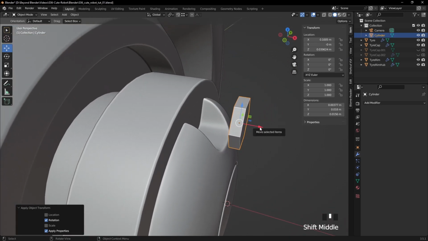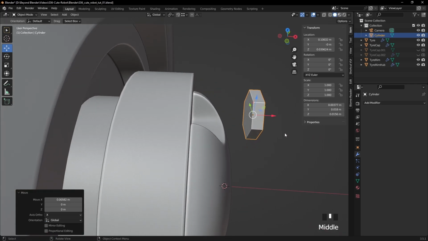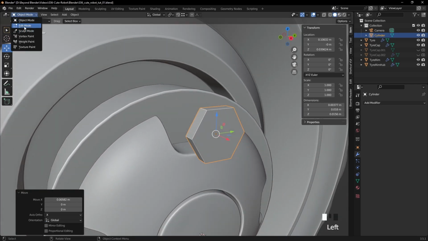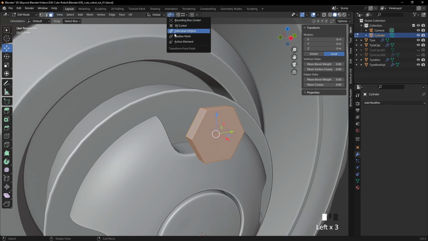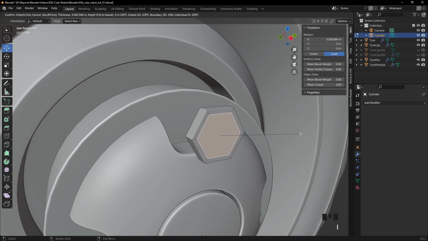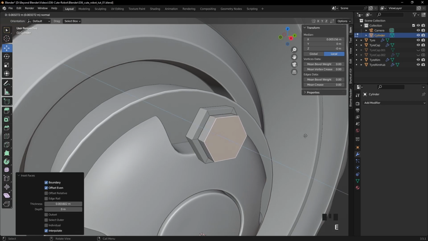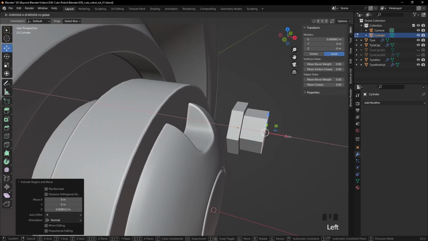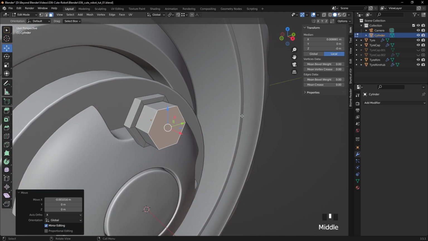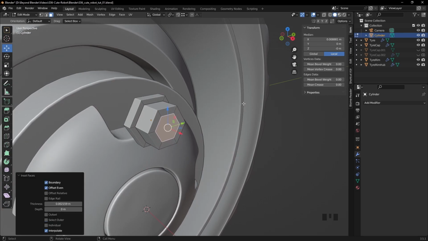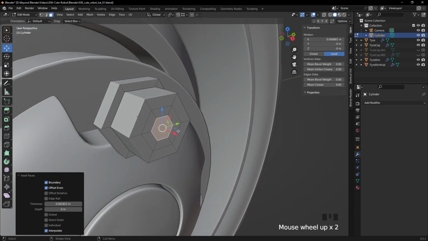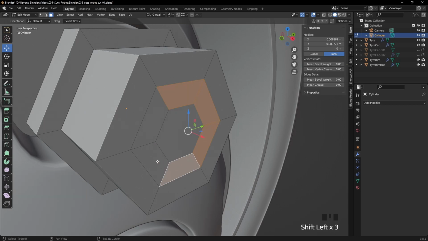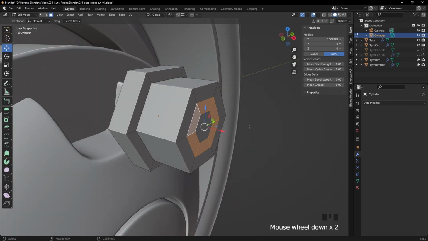Now tab into edit mode, and we're going to make some simple inset and extrudes. Let's make sure we're on medium point. Selecting that face, press I to inset. And then E to extrude. And press I to inset again. And again. Now we can select these faces that we've just created here and E to extrude.